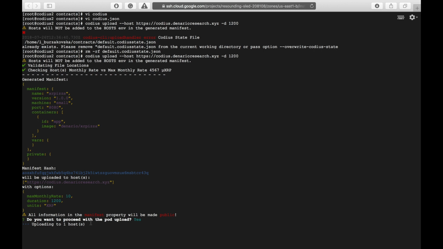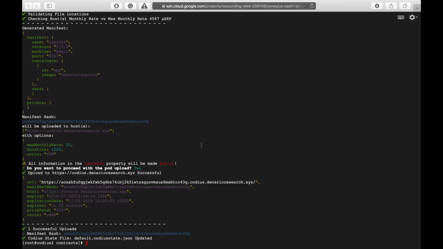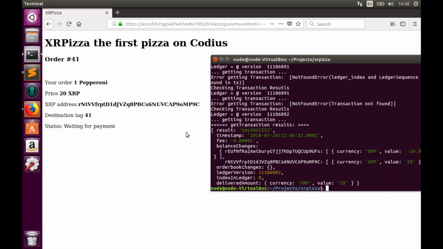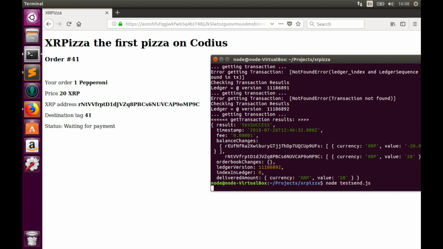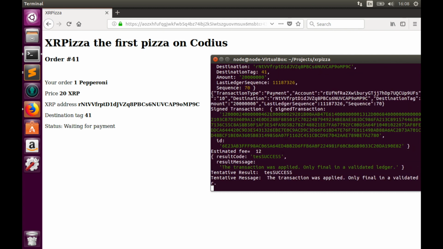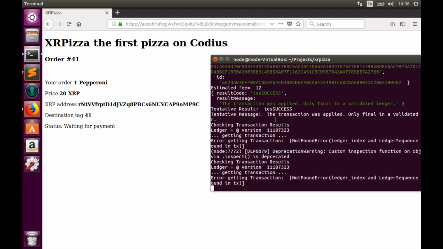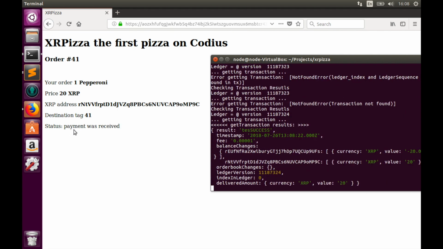Well, the contract is uploading. The contract is finally uploaded. We have its URL, so let's copy it and paste it into the browser window. Here is our XRP on Codius. As you see, the interface looks the same and it is waiting for payment. Okay, now let's send a test transaction. Send transaction. Okay, payment was received. Now we wait 10 seconds and send the payment back.